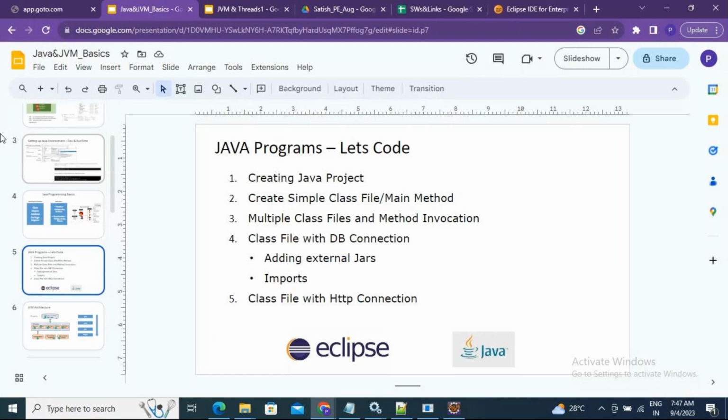Tomorrow, we'll see how a typical database connection is created in a Java program. Third-party and external calls are made from the Java program by creating HTTP connections. What is called import? How do you add external classes to your Java program? How to create a jar, how to create a war. Those things we'll look into in detail tomorrow.